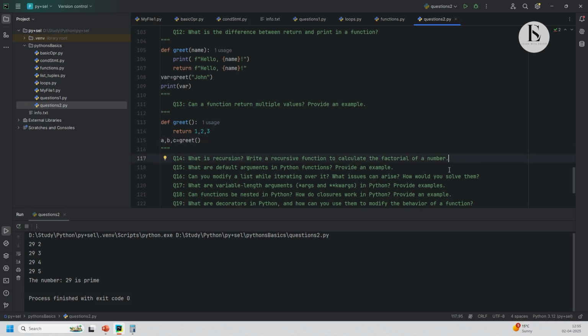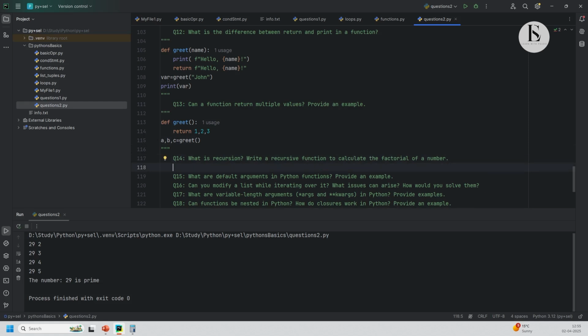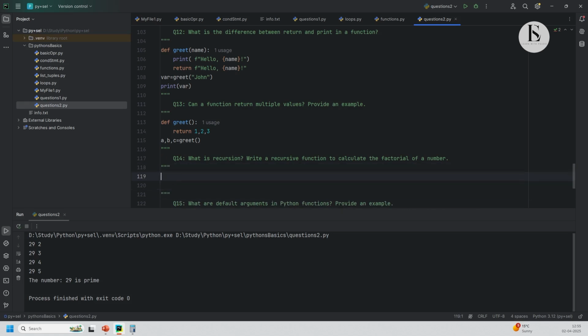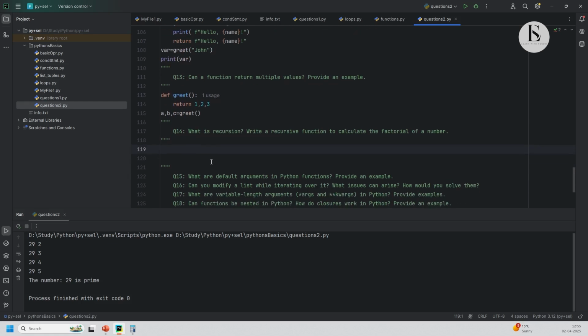What is recursion? Write a recursive function to calculate factorial of a number. Right? What is recursion? Recursion is nothing but a function calling itself. Okay. And what is factorial? Factorial is a number being multiplied from 1 until the number itself. Right? So what is recursion? A recursion is again a programming technique where a function calls itself, and each recursive call reduces the problem size until it reaches its base case, right?